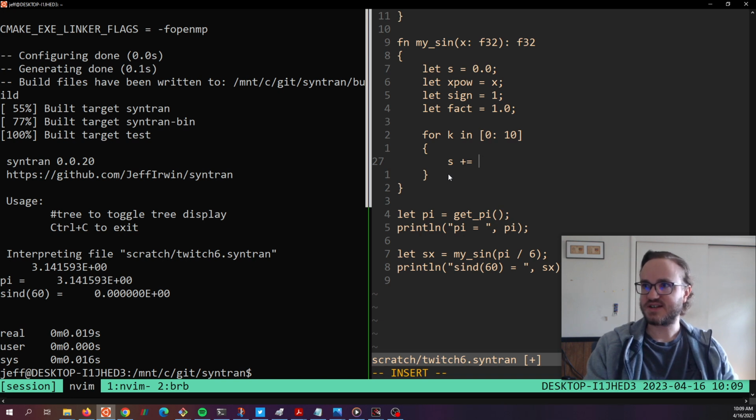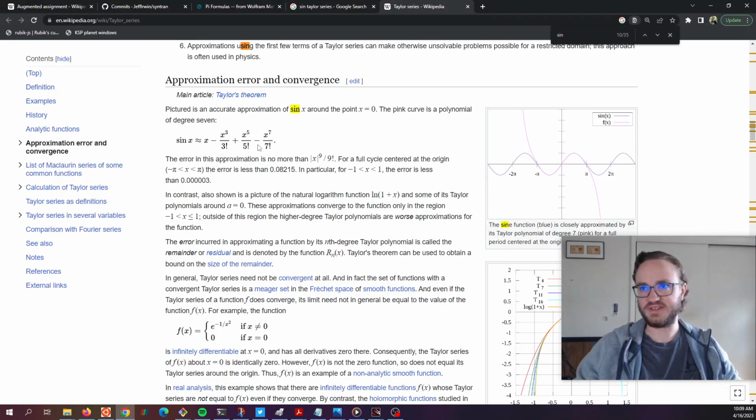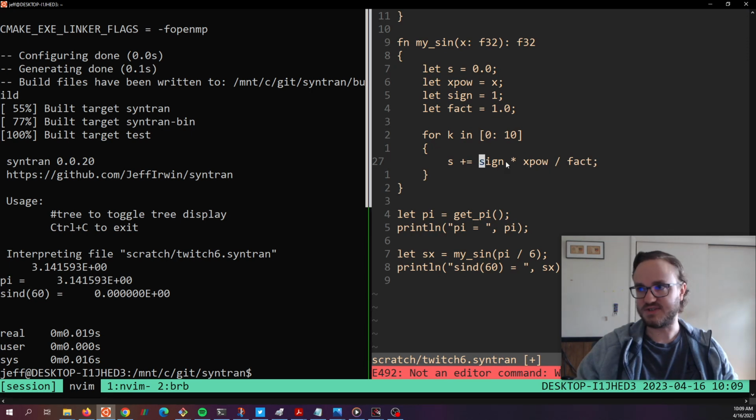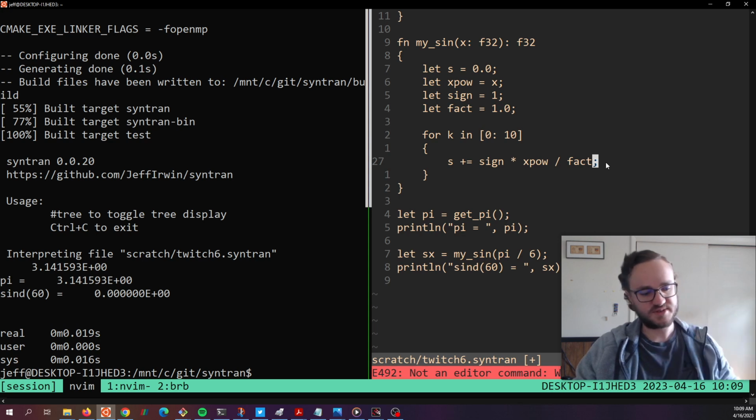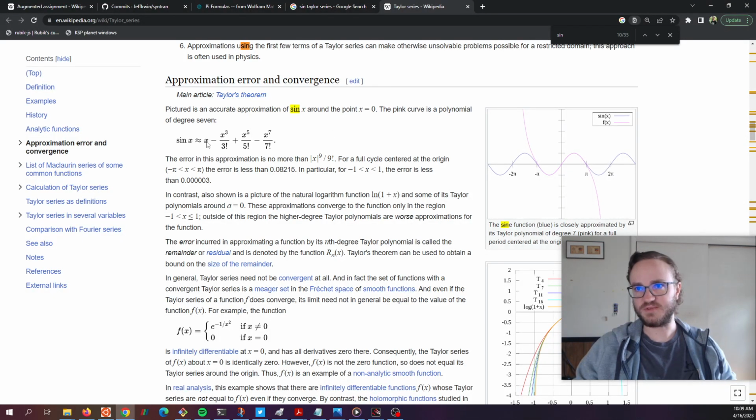So it's going to be x power times sign times x power divided by factorial, right? If you look at every one of these terms, there's a sign, it's a plus or minus, times x to some power divided by the factorial. And so that's what I've coded up here, and then we just need to update the sign and the power and the factorial for each loop term. And how do I want to do that? Because I have to be careful that I start at 1 and I only do odd powers.